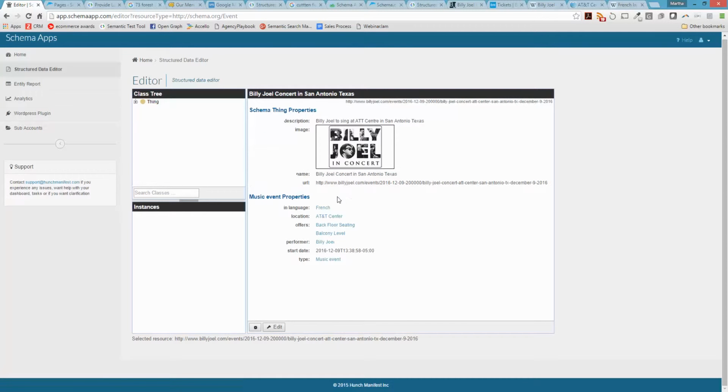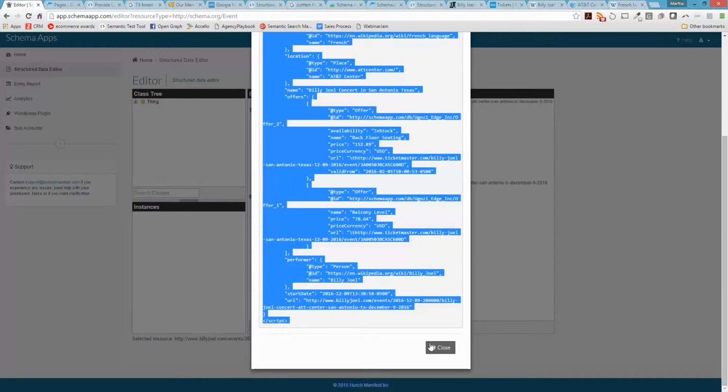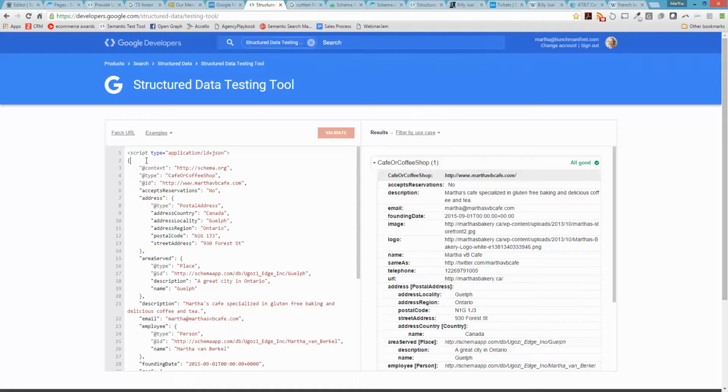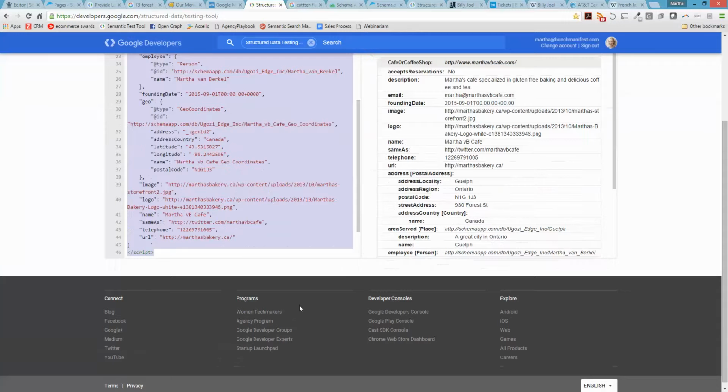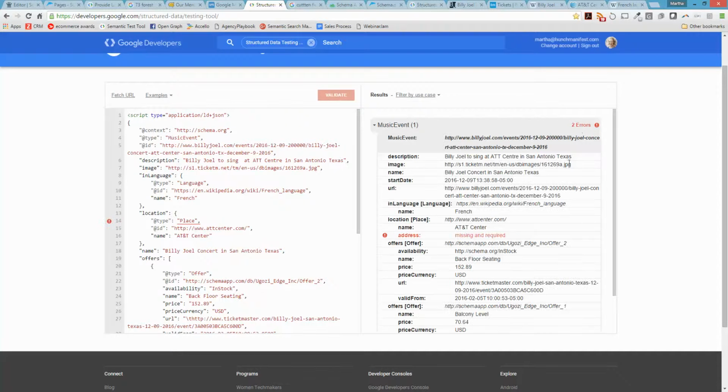So let's just go ahead and test the markup. So if I do get JSON-LD, grab the JSON-LD. I'm going to go to the Google Structured Data Testing Tool. And I'm going to remove what I had previously there and paste that in and validate it. Oh, it's giving me a missing error. So I'm missing the address on the AT&T Center.